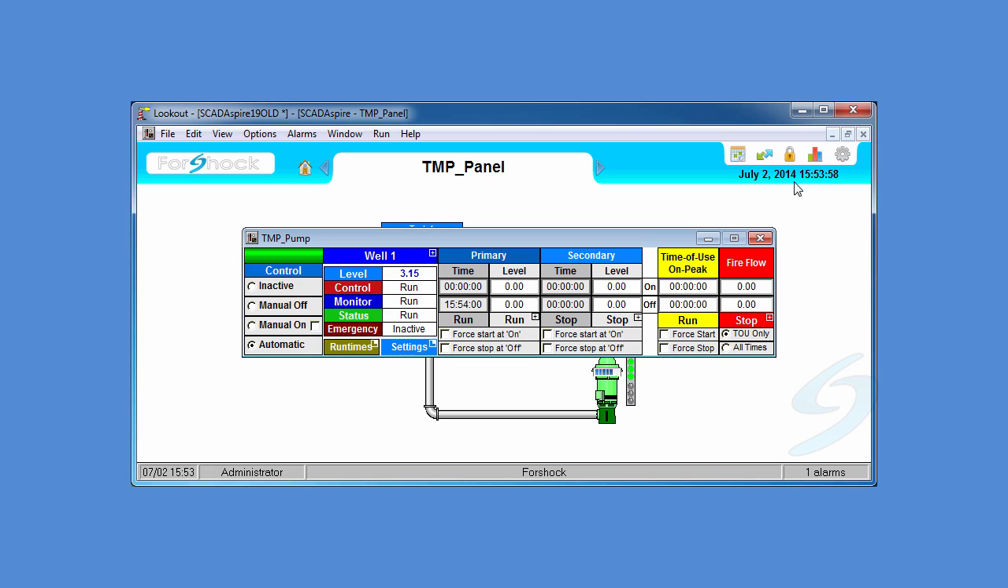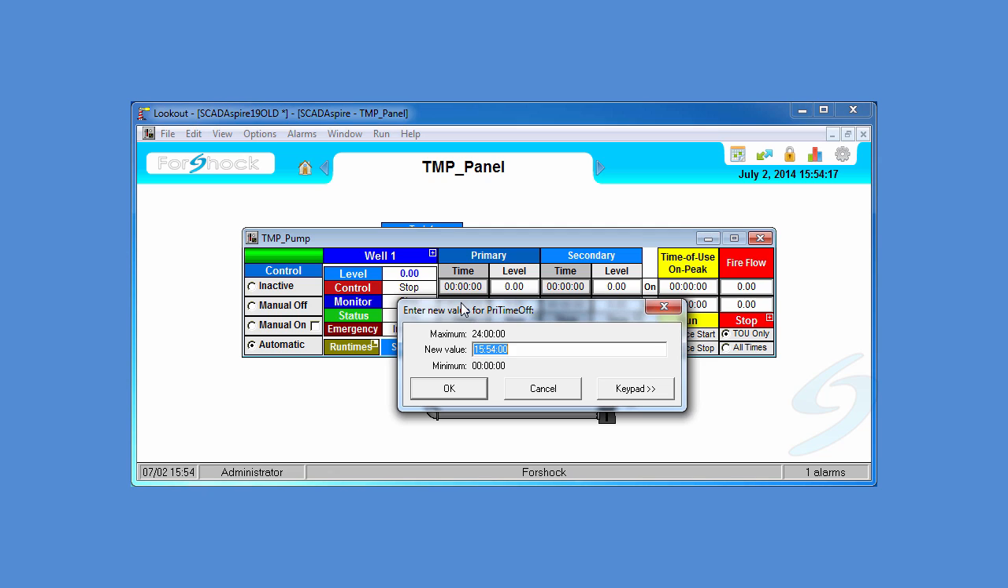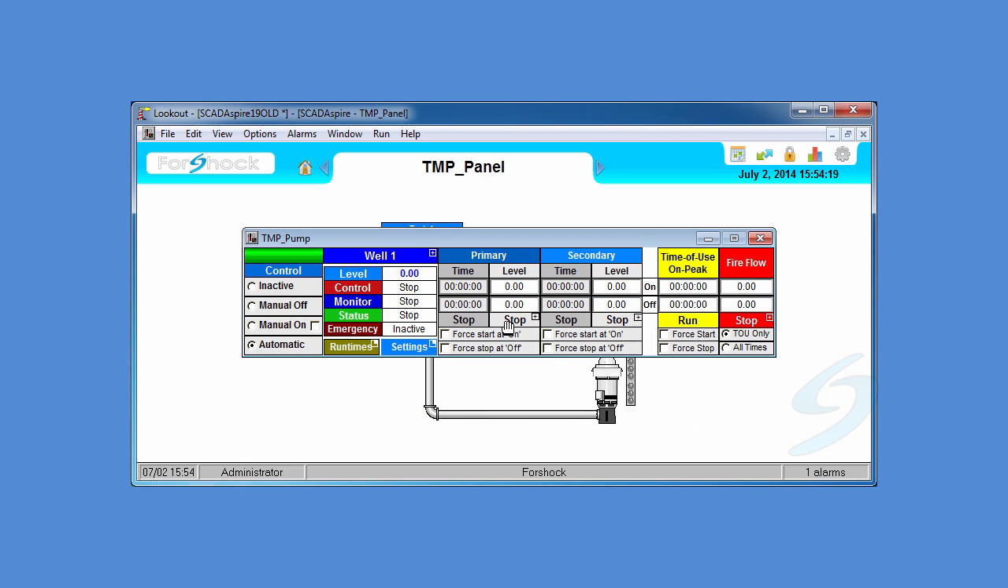So the pump is running, and notice we say run, run. Now we are in stop, because we are after 15:54, which is 3:54 in the afternoon. Alright, our levels are zeros, so you notice it says run down here, meaning that based on level control, it should be running. It only says run because we have zero level, but we have times. If we clear the times, they'll both go to stop, stop.